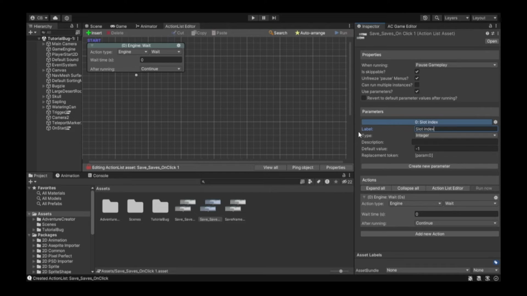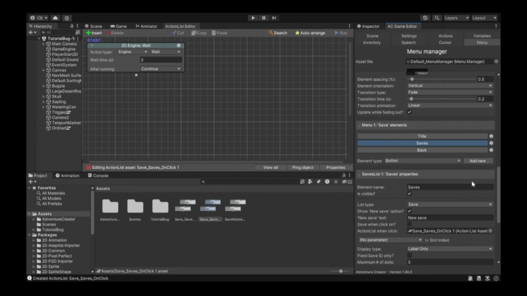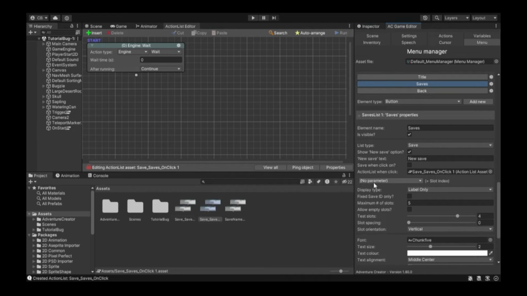This parameter and save index helps us and Adventure Creator to keep track of which save slot is being clicked on from the saves list, which will also help us know which save file to rename using the player's custom save name. When you switch back to Adventure Creator Editor, you should now see a box under the action list that gives our parameter that we just set.